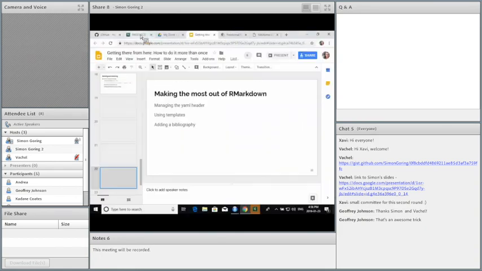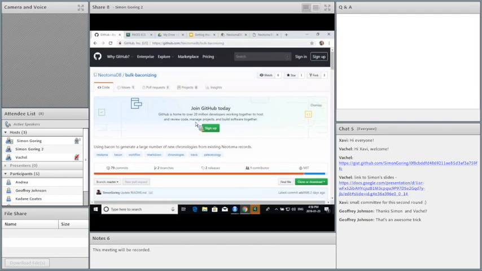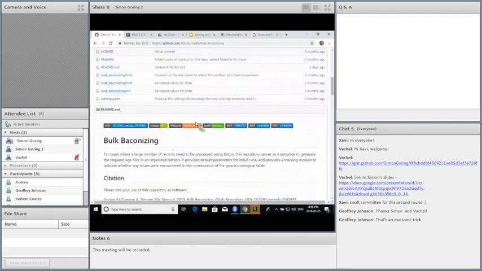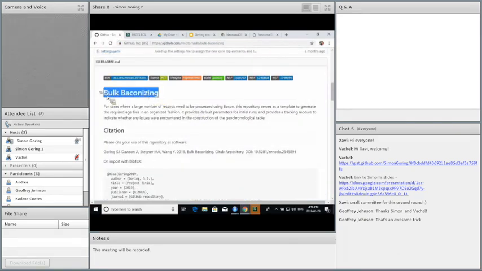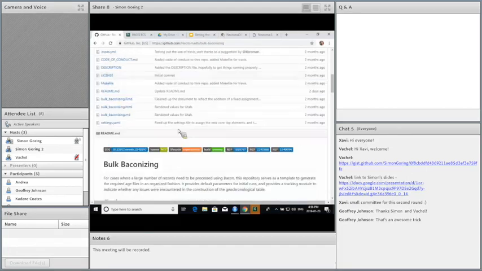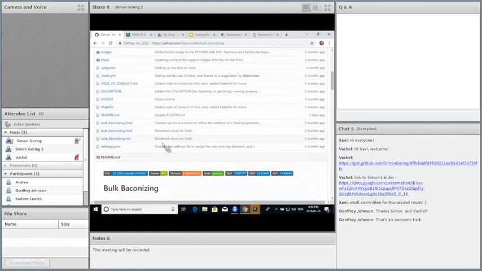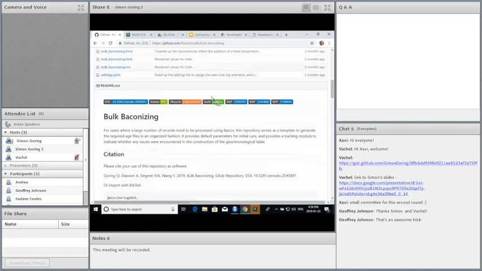So our repository for this project, this bulk baconizing project, is a project that we have just finished that will regenerate Bacon age models for hundreds and hundreds of sites in a semi-automated way. You're welcome to use this, to clone this. There's documentation here. The URL is right up there. It's in the Neotoma GitHub repositories.